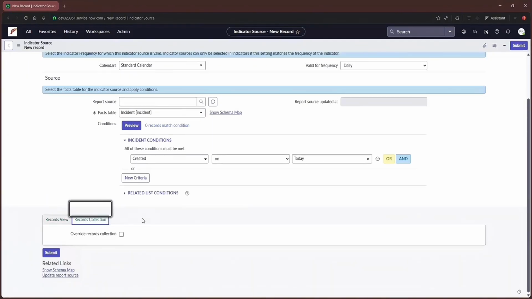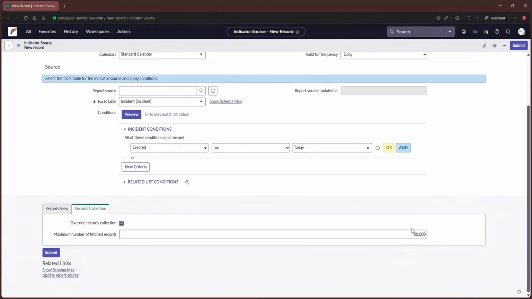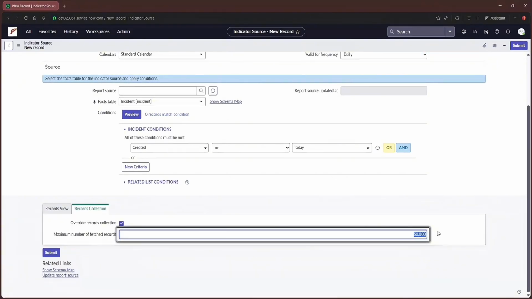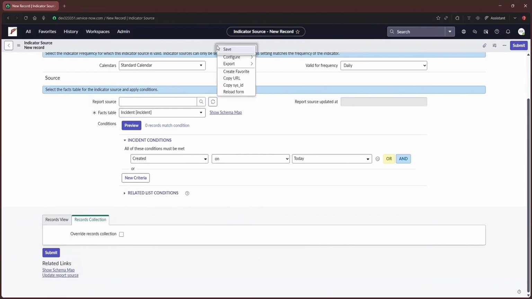Go to the records collection tab. Here you will see an option called override records collection. Once enabled, another field appears, maximum number of fetched records. This limits how many records are retrieved and helps maintain performance when working with large datasets. We will leave this unchecked for now. Now save the record.